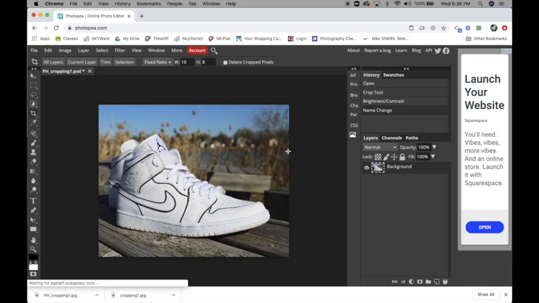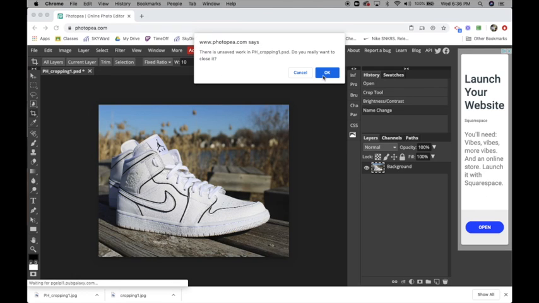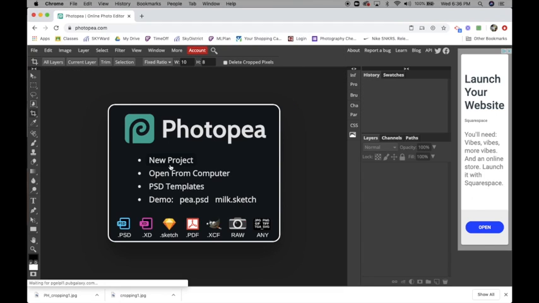Now, if you ever want to edit your pictures or your file here, if you save it as a PSD, that's a Photoshop document, you can come back and open that up in PhotoPea and edit it some more. So we're going to go ahead and close out of this one. Hit OK, and then we're going to go to Open, but you would have to save that as a Photoshop file. Now we're going to go Open from Computer again.